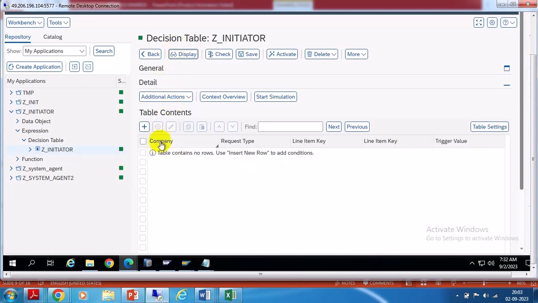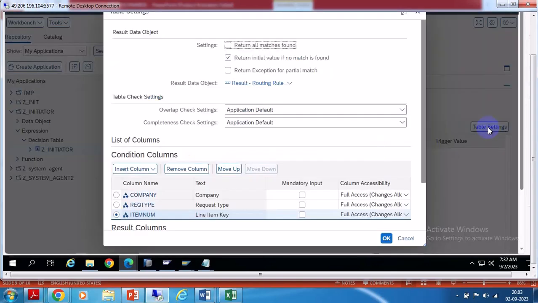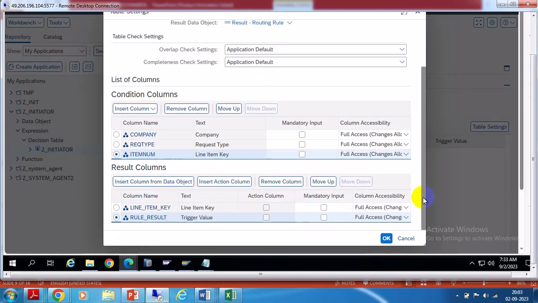So once we need to give the values, I just click on table settings. Now we have selected earlier the item num. Since we have a line item key, the first top columns, the condition columns, are input values. The rule result columns come below. These are output values. Item num and line item key both have the same functionality.